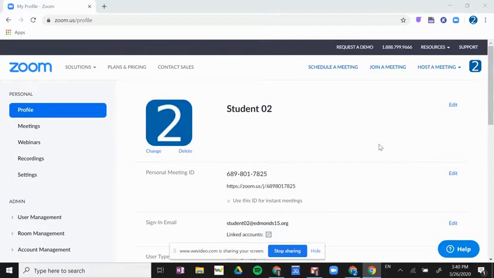Today I'm going to show you how to schedule a recurring meeting in Zoom. This is a great way to share one link with your students. Every time you'd like to meet with them, they can use the same meeting link. It helps keep them and you organized if you plan to use Zoom to check in with students.